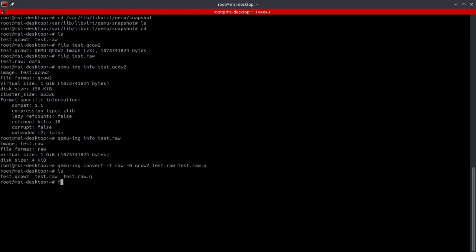Now if we go ahead and get in there, we can see the additional formatted disk image, and we can just do a quick file on it, test.raw.q. And there we go. We can see that now it's in a QCOW format.